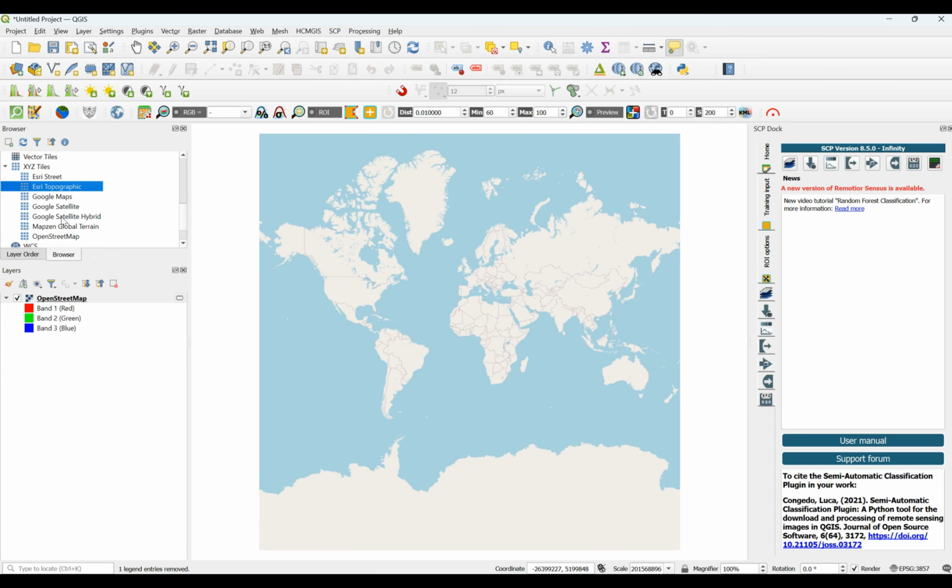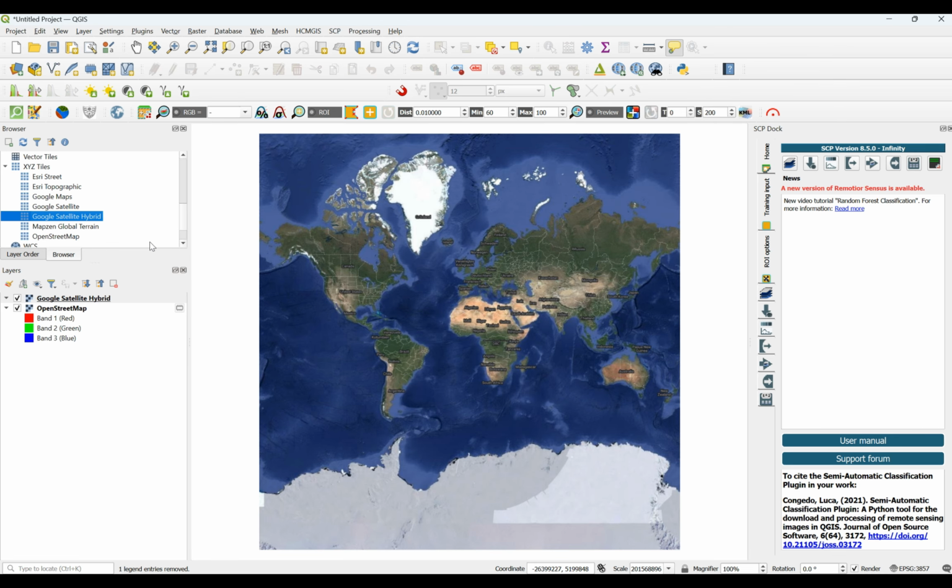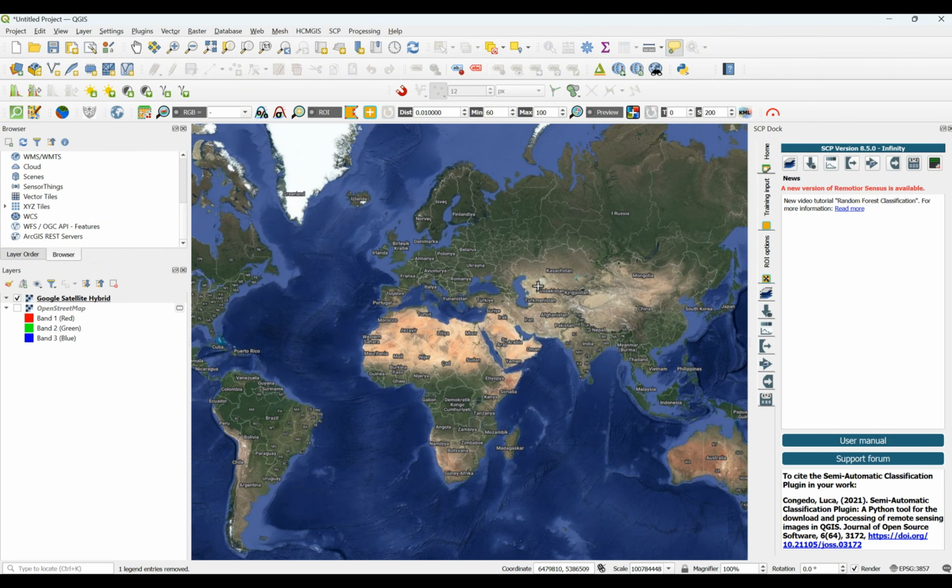If I want to use different maps, I can click that one. For example, Google Satellite Hybrid. Double click on that. Since I don't need this one, I'm gonna remove it. If you are interested, otherwise, you can keep it in. Okay, we have our world map here.